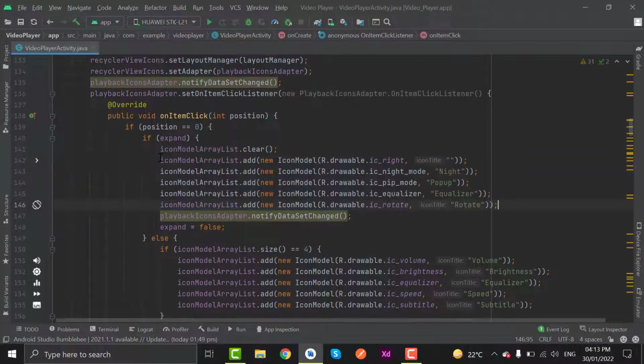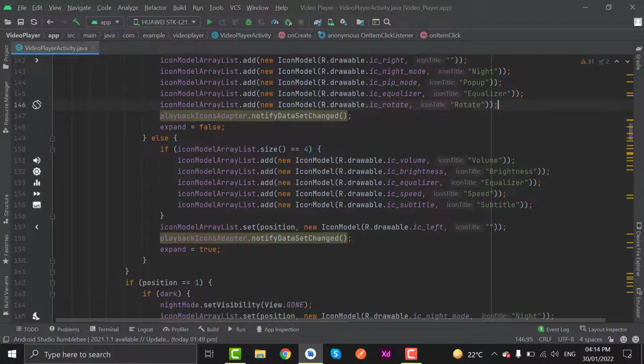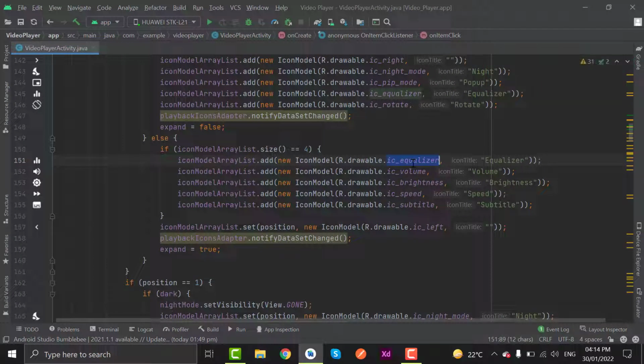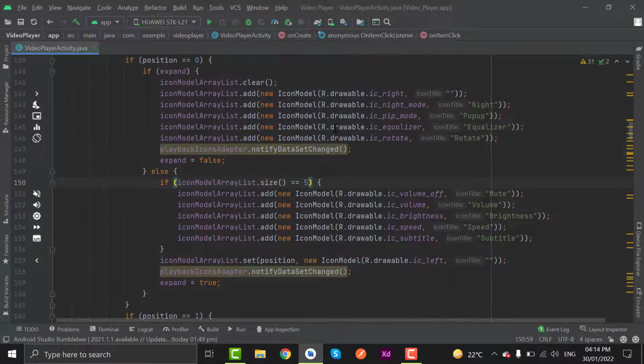Paste here, Control V, and point on this equalizer line. Here change it to mute, select the icon volume off and mute. And one more thing we have to do is change the 4 to 5. If the number of icons is 5, then expand the list. You can see 1, 2, 3, 4, and 5. We have 5 icons on the screen by default.